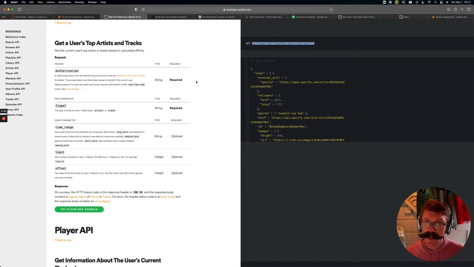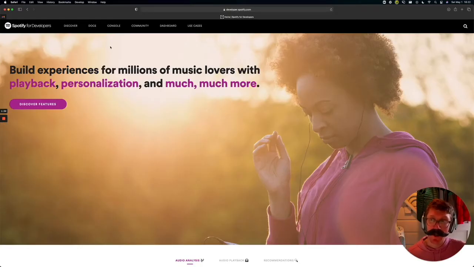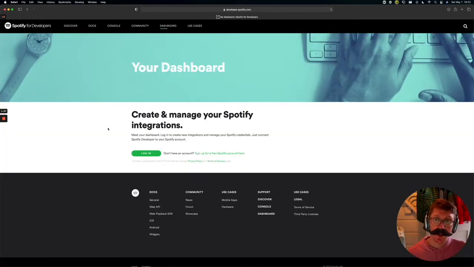So looking at the documentation, there's really only two things that are required. We have the authorization and the path parameter type. Everything else is optional, but we'll get into that a little bit later. Now to begin, you're going to want to create a Spotify developer account, and what we're going to be doing is creating an app. You can go to the dashboard and you can log in.